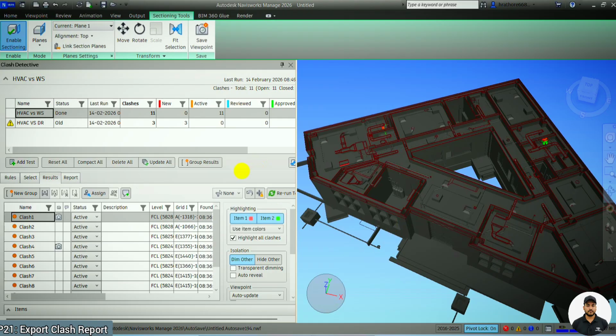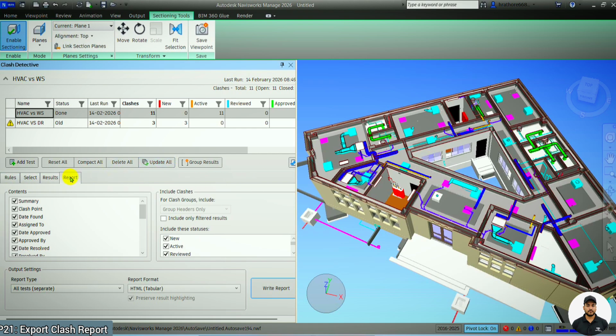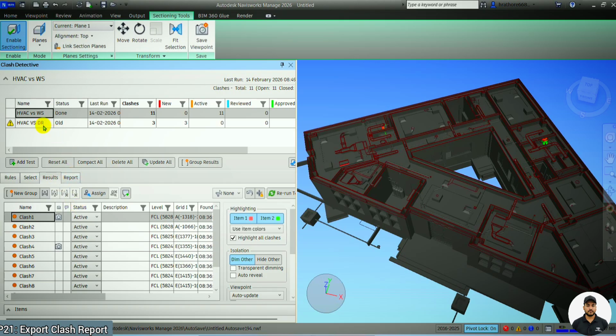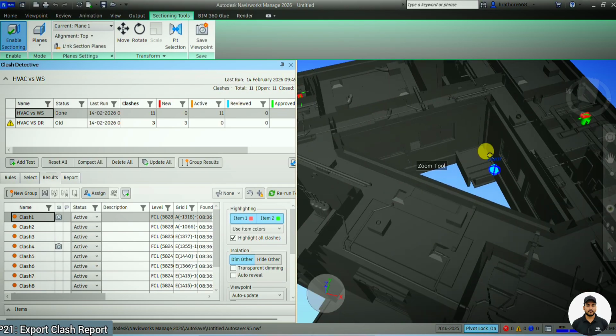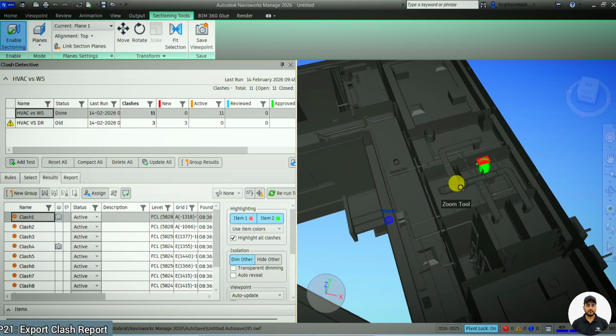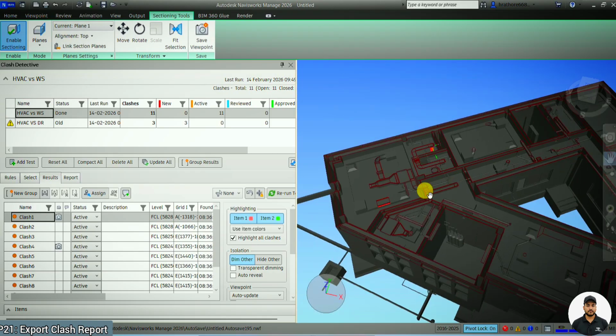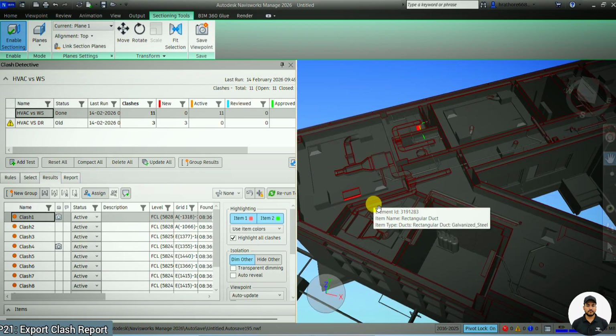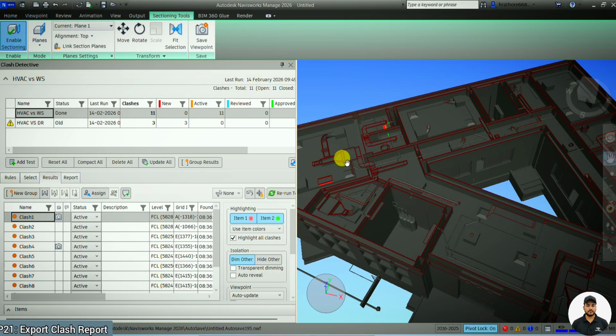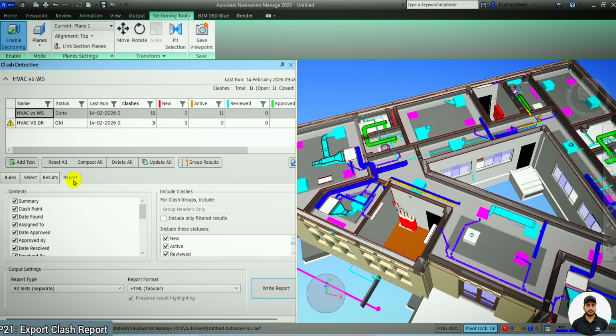In today's video we will be discussing the fourth tab that we are having here, that is known as the report tab. So how you can share those reports. Let's say, as you can see here, in this test HVAC versus water supply, we are having a total of 11 clashes. So we want to share those clashes, or we want to review, or we want to present those clashes as a report. So how can you do that? To do that, you have to use this report feature option.